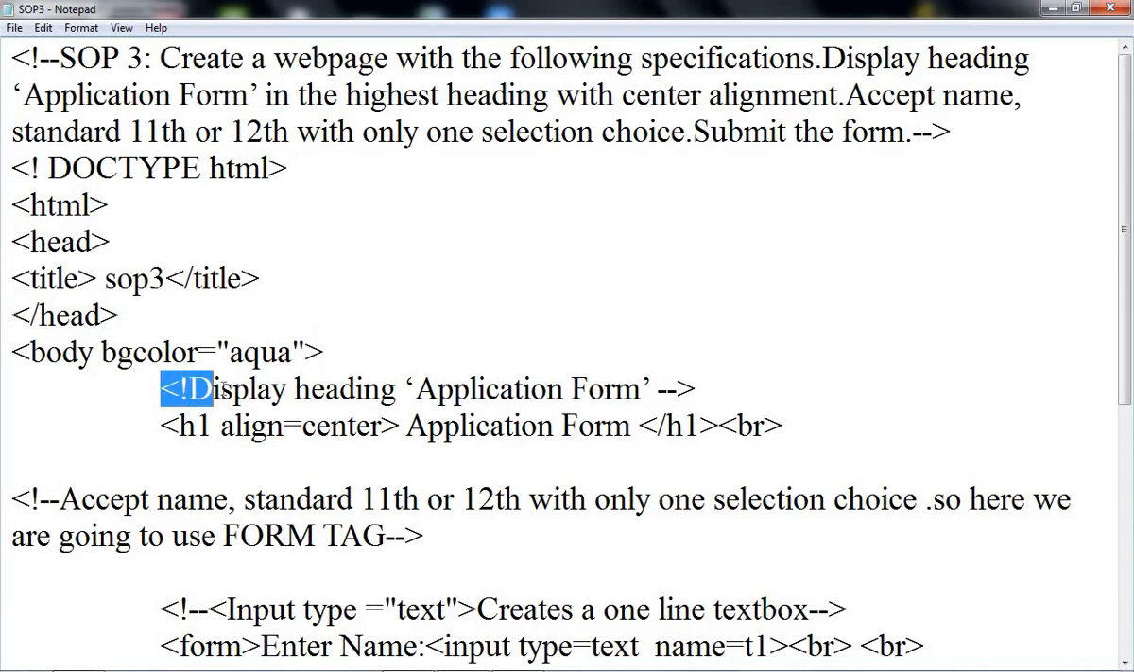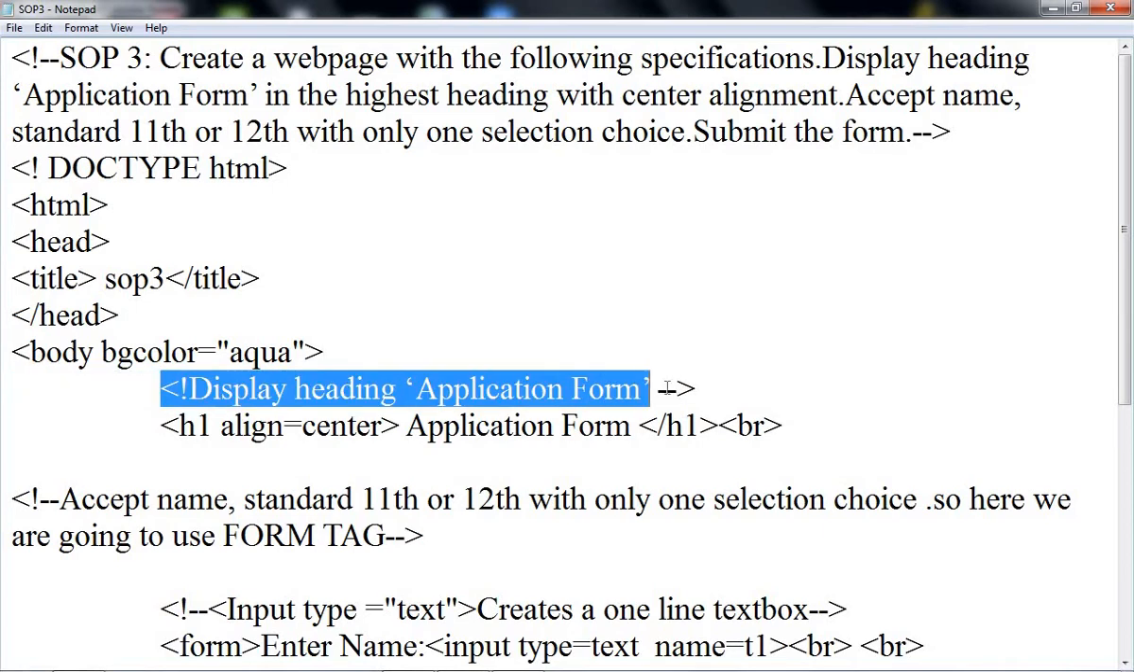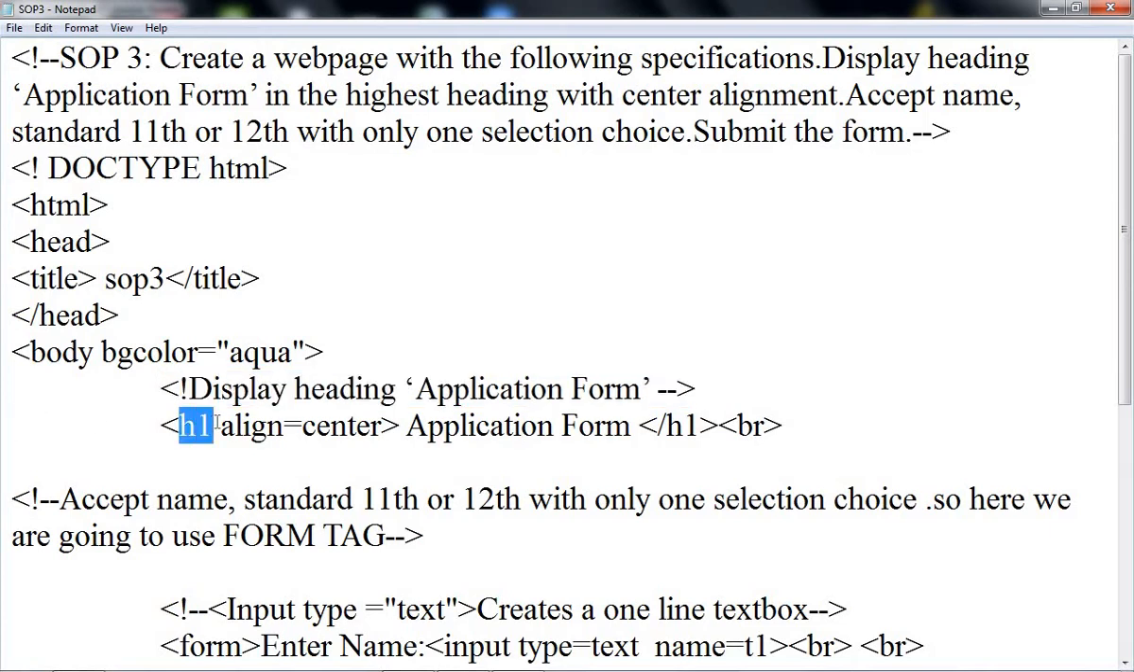According to the specification, here again I am taking a comment tag to show which tag we are going to use. Here they are saying display heading application form. So for heading we are using H1, which is the highest heading tag, and we are centering that heading, and we are providing the statement application form. After providing the statement we close the H1 and we take a BR tag to break a line.